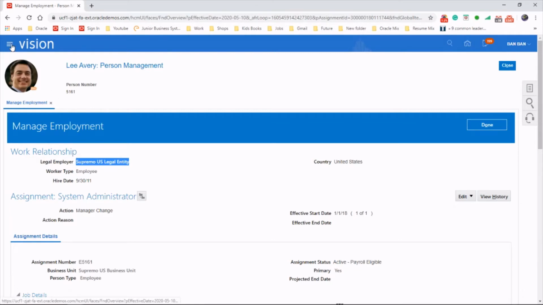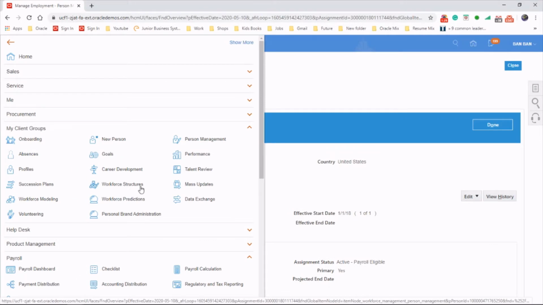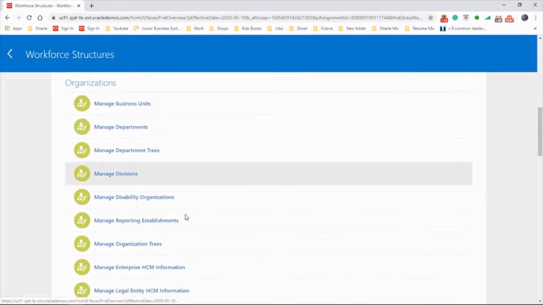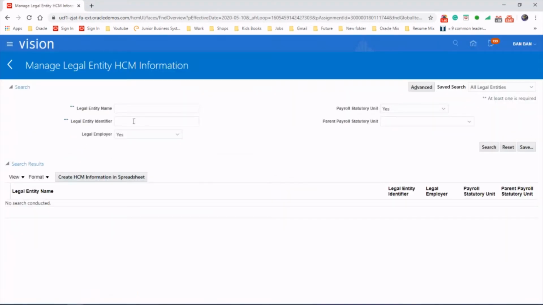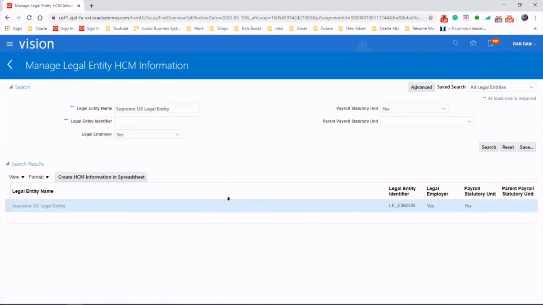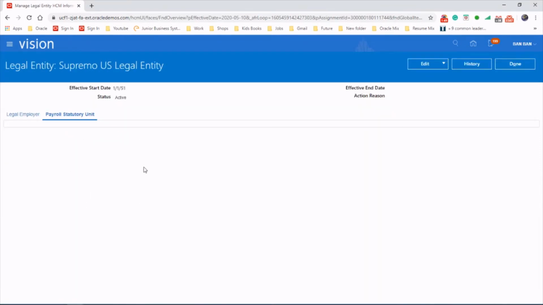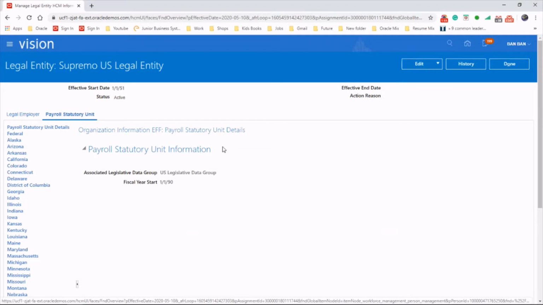For that, we'll go to the Navigator again and look for Structure. If you go down, you will be able to see Legal Entity HCM Information. Click on that one, search with the legal entity we copied, and click on it. The payroll statutory unit details may not appear straight away, so click on legal employer and click back on, and you will be able to see. So the LDG is the US legislative data group. Now we have all the information we need, so let's go back to the spreadsheet.